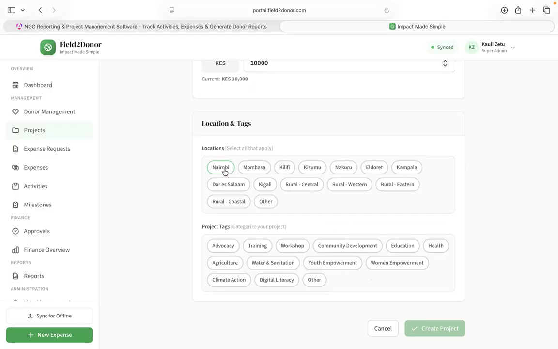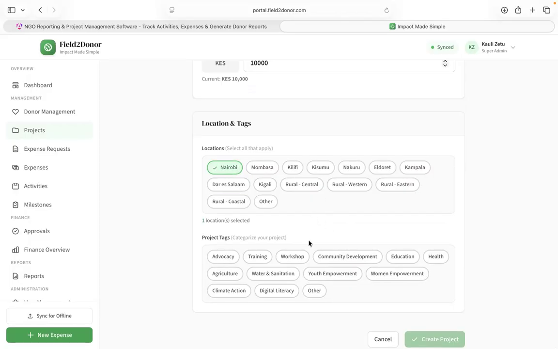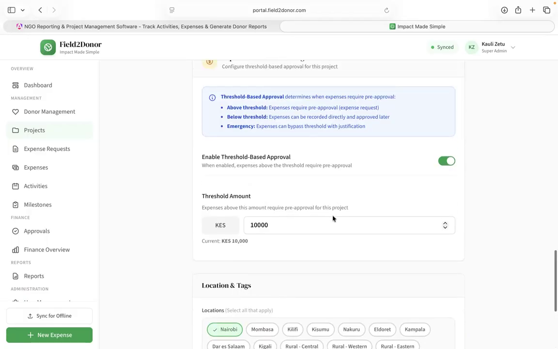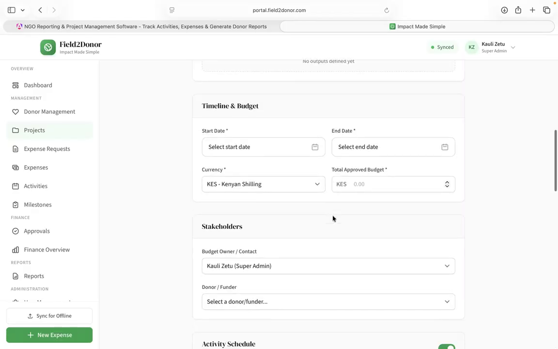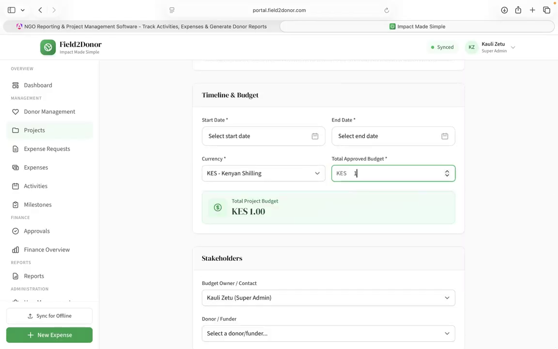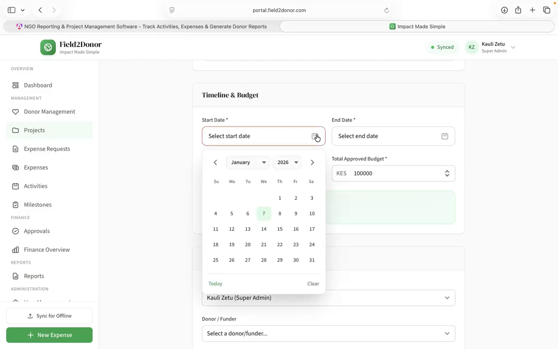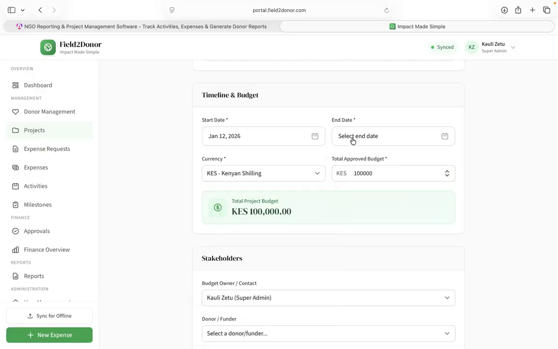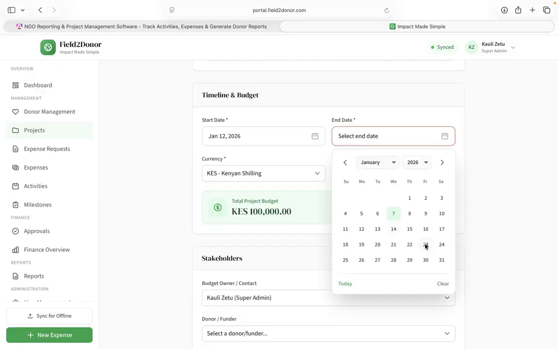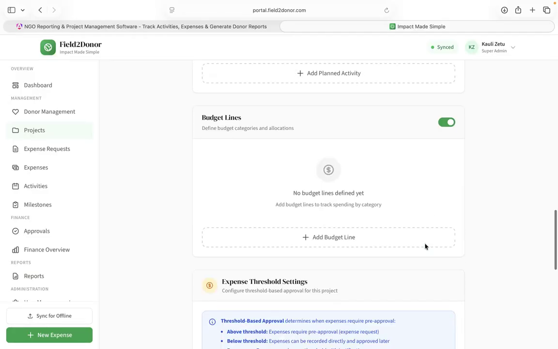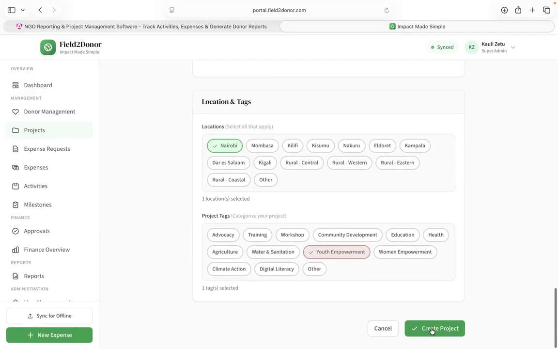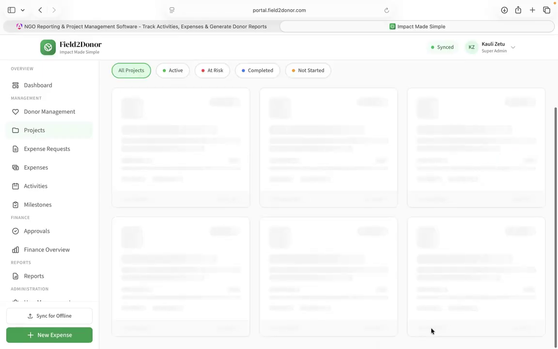Finally, you will select the location. If it's Nairobi, maybe if it's a youth empowerment project, you will select that. As you can see, there's not much information that I've keyed in, but we can put in 100,000 just as an example for you to see what we mean with the project. So we'll key in some sample details here just to help us get started. Then you can create the project.